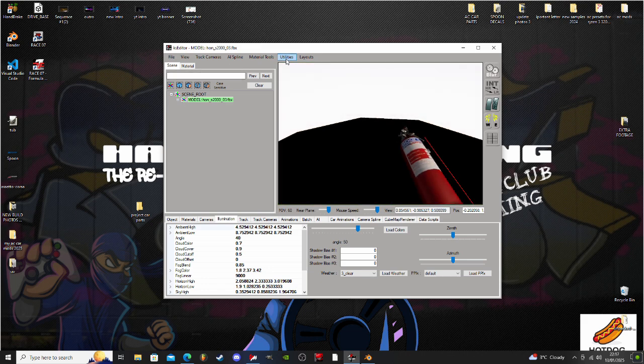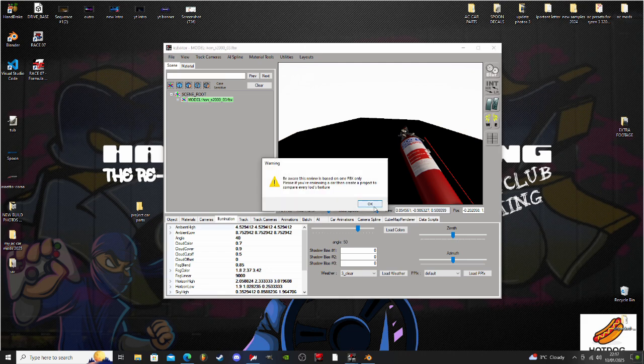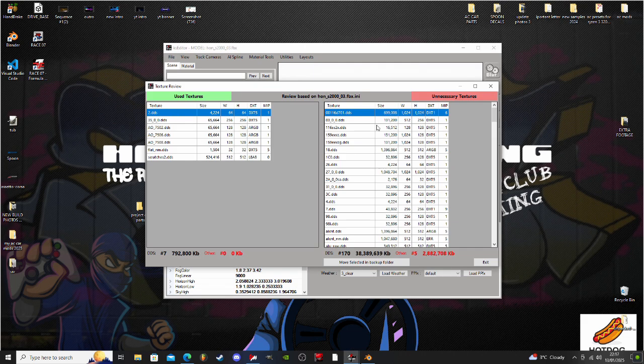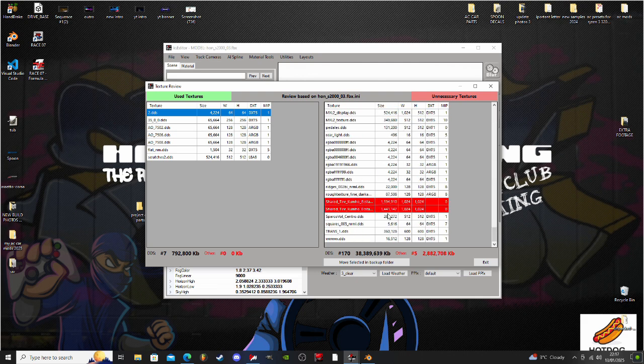So what you want to do is go into Utilities. You want the texture utility there. And these are the textures that you've got on the left that we're keeping. The textures on the right are all the textures to all the parts that we've already deleted. So we don't need any of these. So you just want to hit this over and over again.